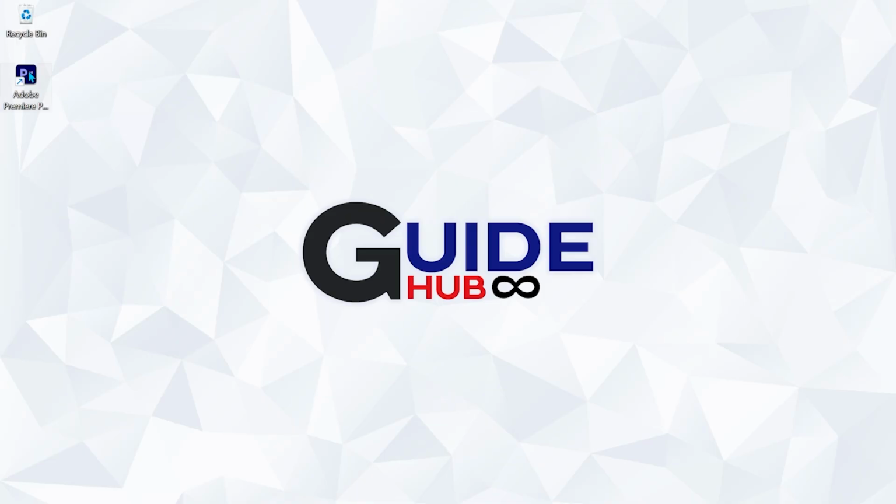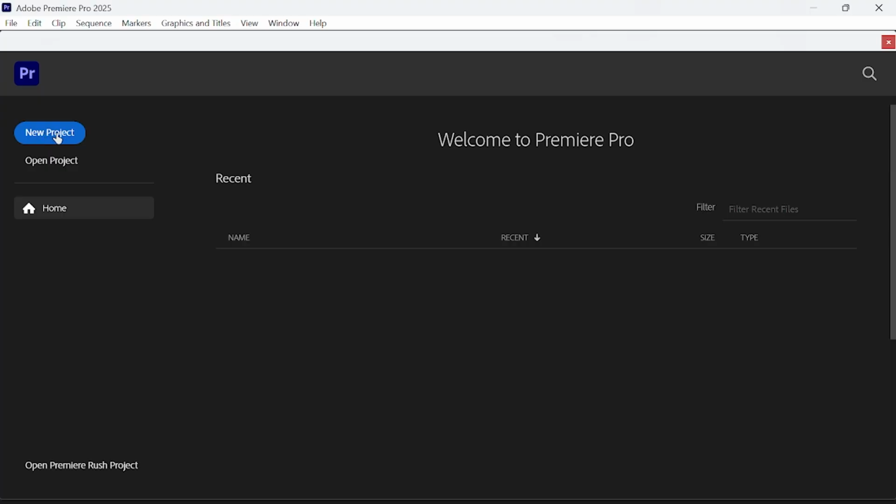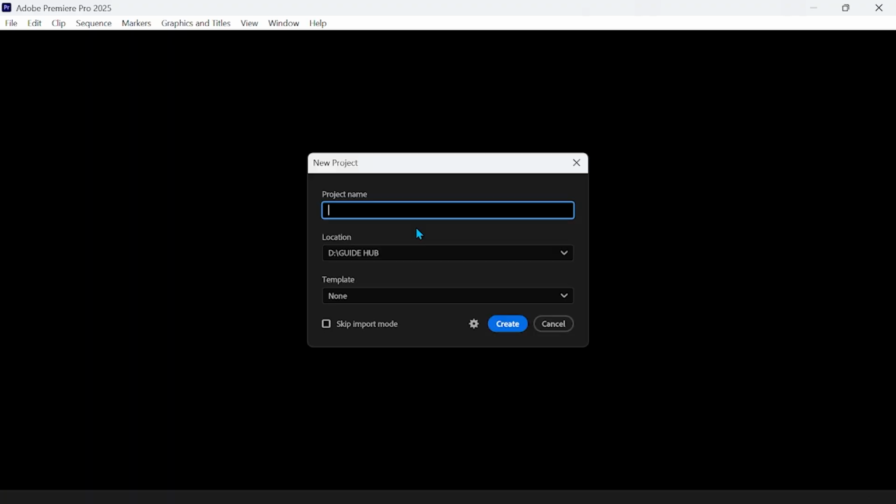To begin this tutorial, open Adobe Premiere Pro on your computer. Click New Project to start a new editing project and open the Project Setup window. In the Project Name field, type the name of your project or file, for example, how to round edges in Premiere Pro, so it is easy to identify later.